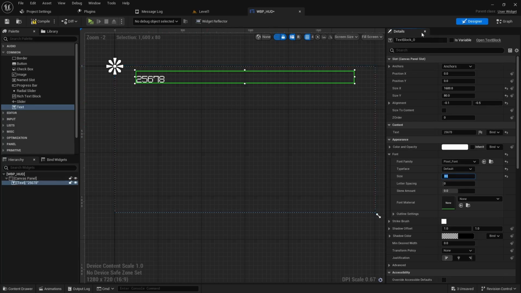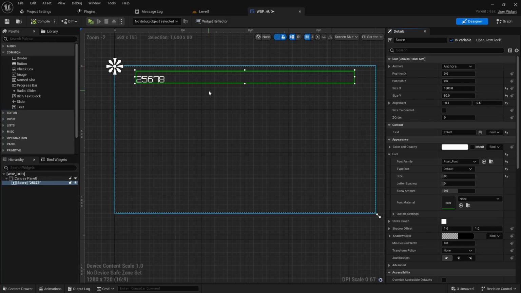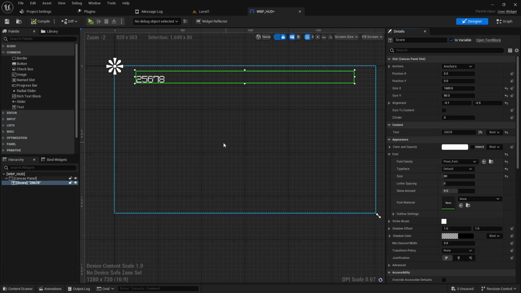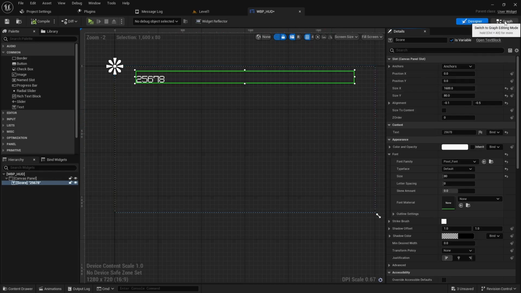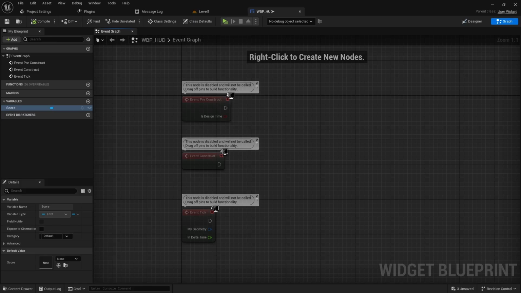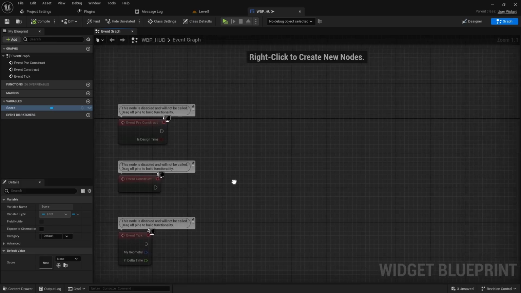The other thing we'll have to do is let's actually rename our text element. So instead of text block _0, let's just call it score. And let's set it to a variable by checking this box here. And then we compile. In the upper right hand corner of any widget, you have a designer view, which is basically how you create the look and feel of it. But then you have a graph view, and that's where you do the coding aspect of it. There's not going to be much code for this.